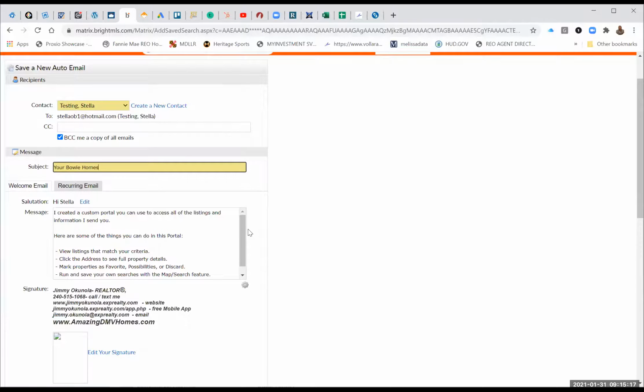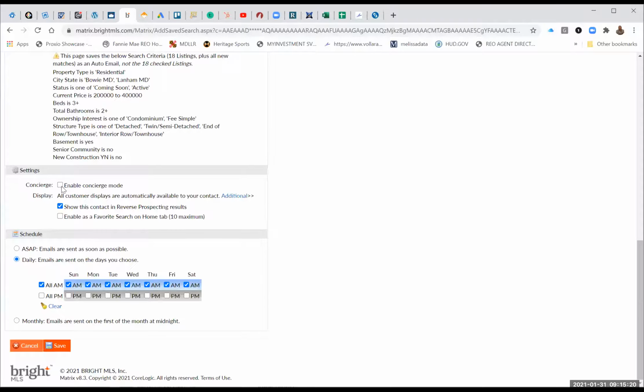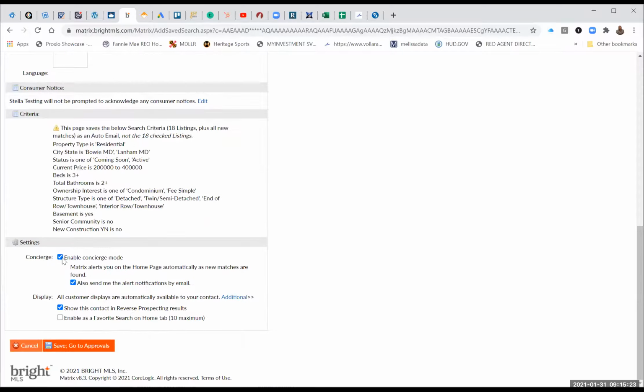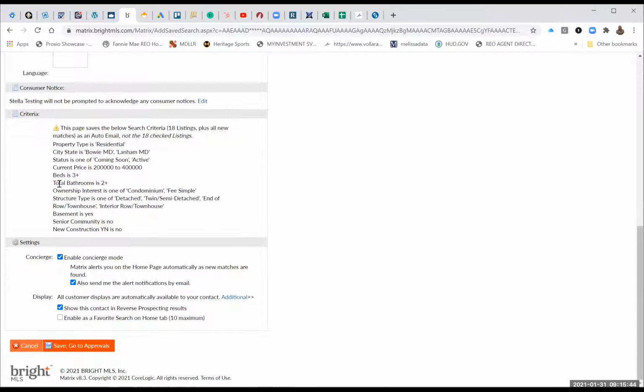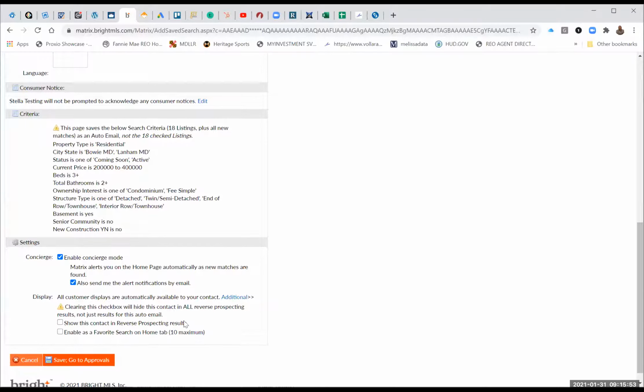Then I come down and I say, enable concierge. If you enable the concierge mode, every single time properties come up, it alerts you, and then you have to come back into your MLS to actually send that property to the client. If you don't want to do that, you can remove that and just automatically send it. But it gives me control, it lets me know what I'm doing and whether a client is actually opening it. That's why I enable concierge. I always remove the show reverse prospecting option because I don't want the other agent calling my clients.